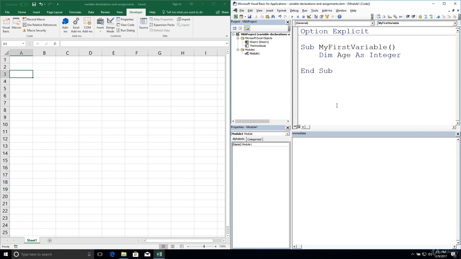The variable must also be unique in the procedure that defines it, which means we can't declare another variable called age in the exact same myFirstVariable procedure. So that's going to trigger an error in VBA. However, we can have the same variable names across different procedures. So if I had another procedure below my second variable and I declared a variable called age in there, that's totally valid. And age in my second procedure can be a totally different data type.